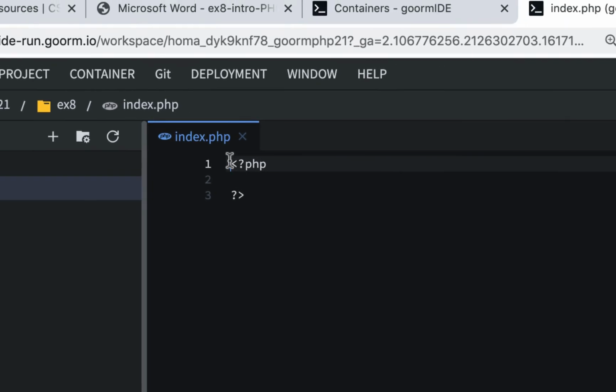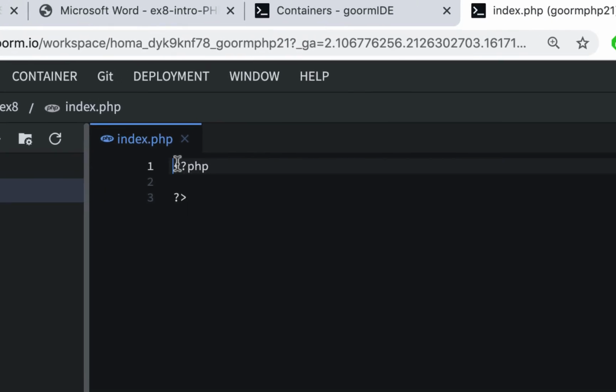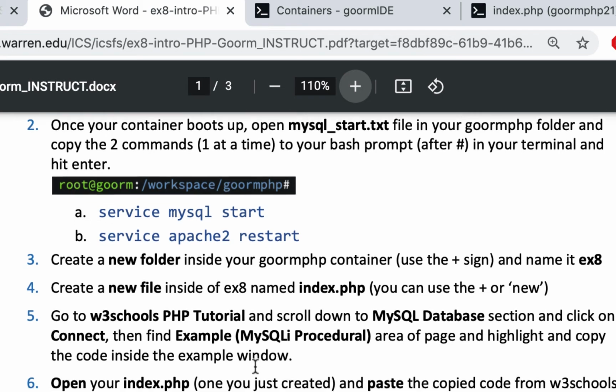And you can see the PHP tags. They have a less than sign, a question mark PHP, and then a question mark, and then a greater than sign to finish up. Now we're going to put some code in there. Now we're not going to learn a whole lot about PHP just yet. We're just going to copy and paste some code. So let's go back to our instructions and just follow along here.